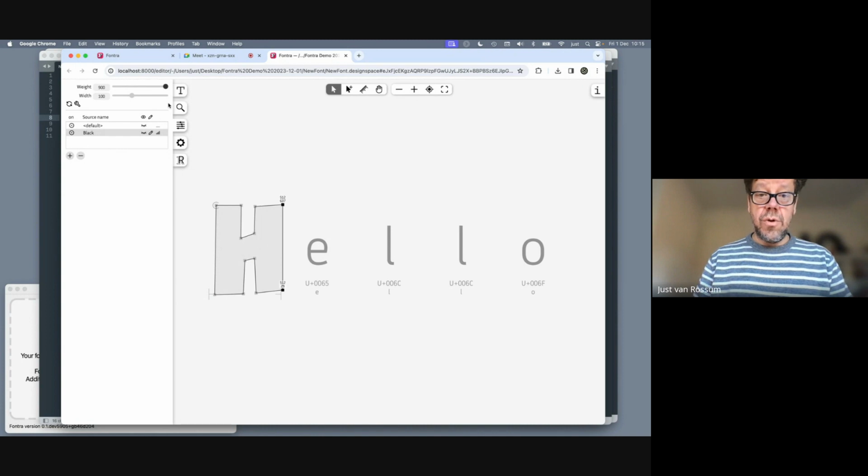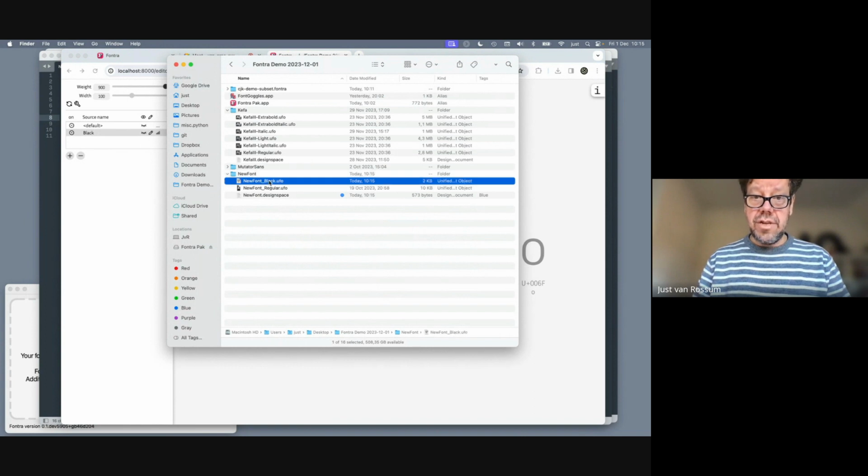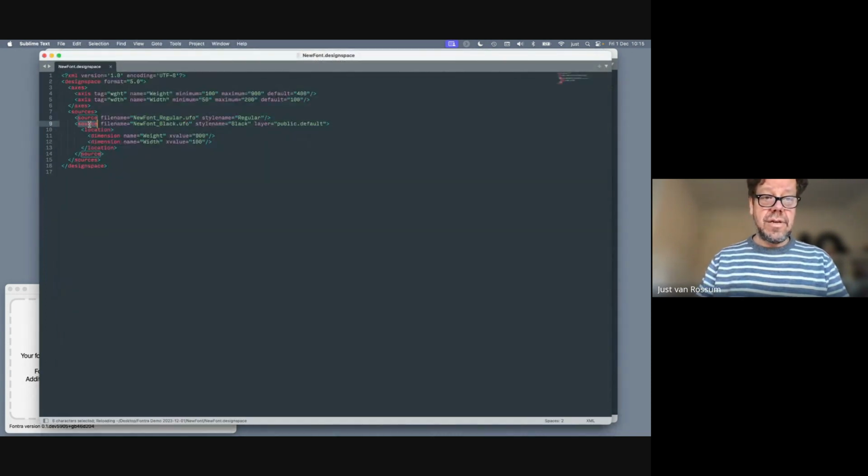In fact, let's go back to Finder. All of a sudden, wait, this is not where I want it to be. I want here. All of a sudden, we have a new font black UFO. So Fontra created this for us. And if I go to the DesignSpace file, we suddenly see that it has an additional source at this position.